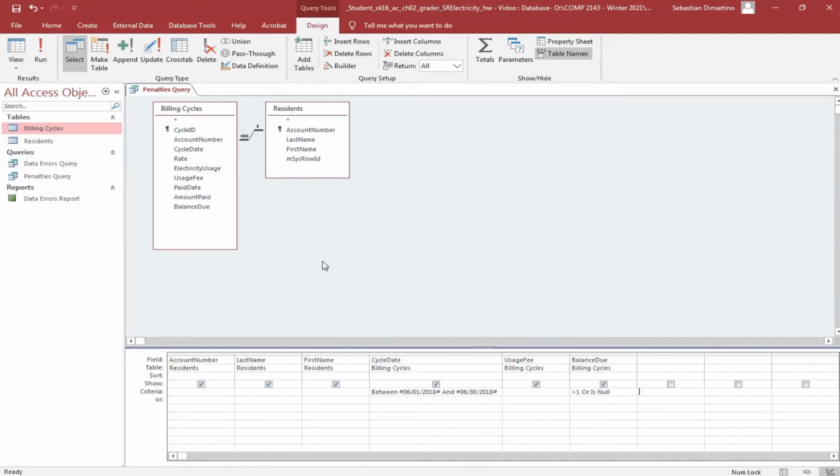Step 7 says, in the first blank column, add a calculated field with the alias is penalty, and the expression should multiply balance due field by 0.2. Change the column's format property to currency, run the query, and verify that 4 records display. Save and then close the query. So that's a lot going on there, but we take it step by step.